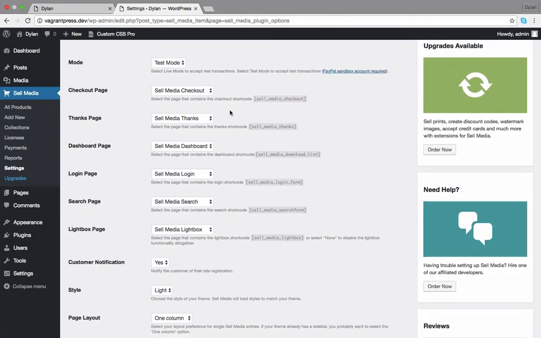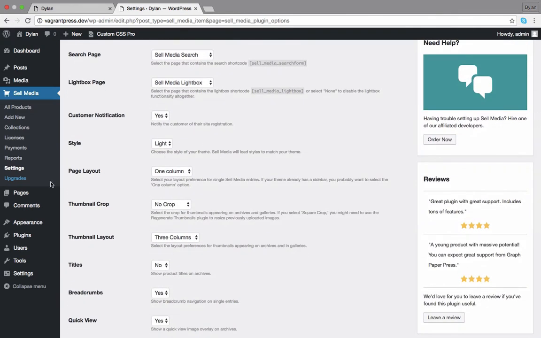When you activate Sell Media for the first time, it will automatically create the necessary pages for running your store. Those pages should be automatically assigned here. If you don't like the names of the pages, you can change the title by editing them in Pages.